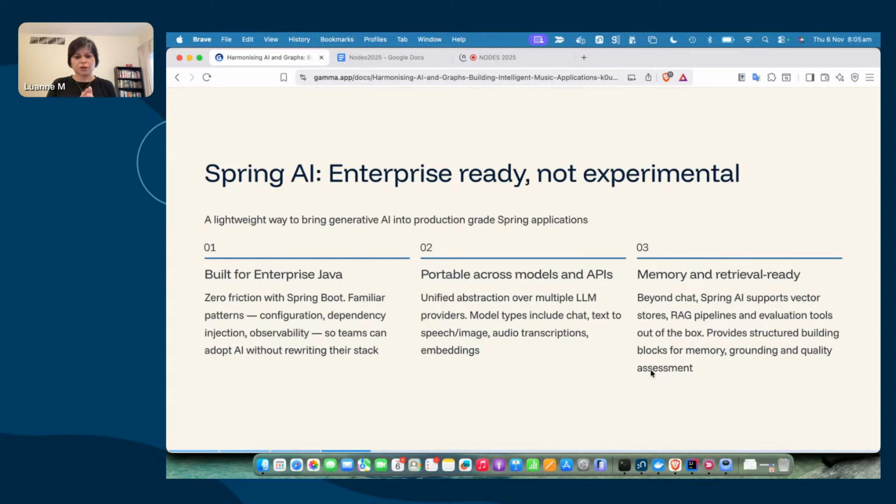And apart from chat, we're only going to focus on chat today, but apart from chat, you have all the supporting acts from Spring AI: your vector stores and RAG pipelines and so on and so forth, memory. But we're not going to touch any of that today.